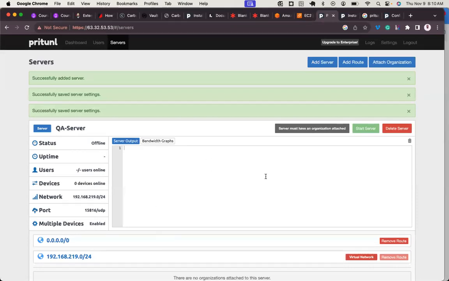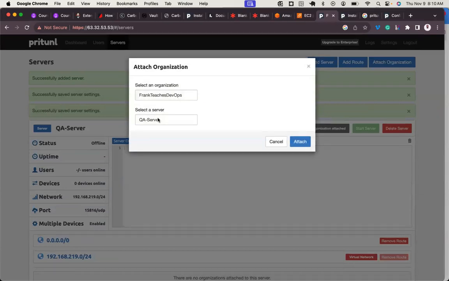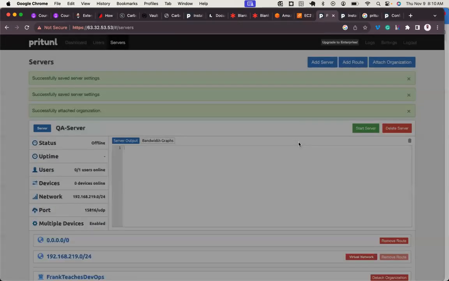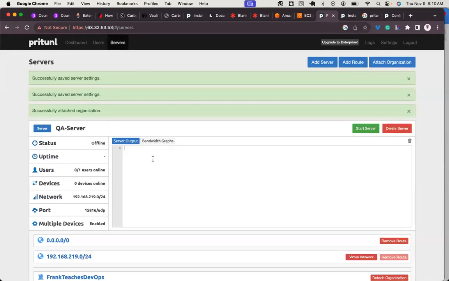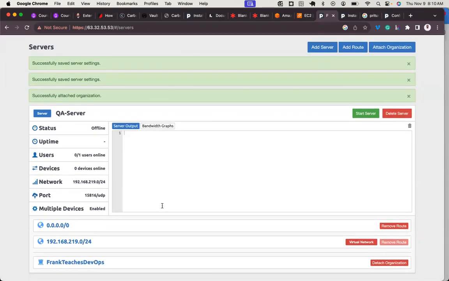So the next thing we need to do is attach the server to an organization. You can see it's written down here. The server must have an organization attached. So we'll come over to our top right, and click on attach organization. I'm attaching this server to my Frank Teaches DevOps organization. That's all. Click on attach. So perfect, guys. I think we are all set, right? We are all set. Great.